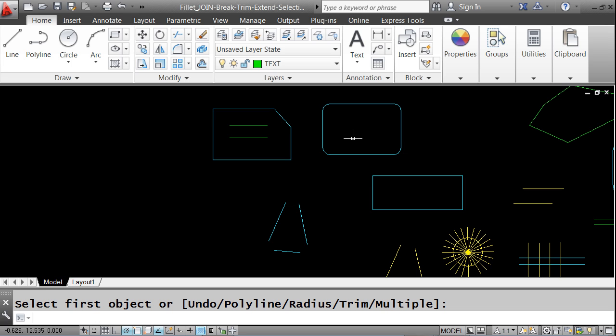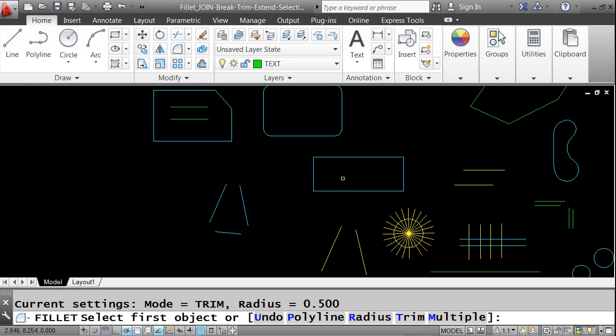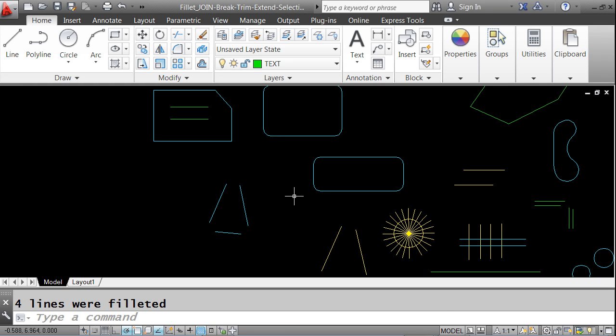Let's take another example. The other example that I have is this polyline. So I'm going to go into fillet and select polyline. I'm going to keep my radius at 0.5 and just select the polyline, and notice the 4 corners have been filleted.